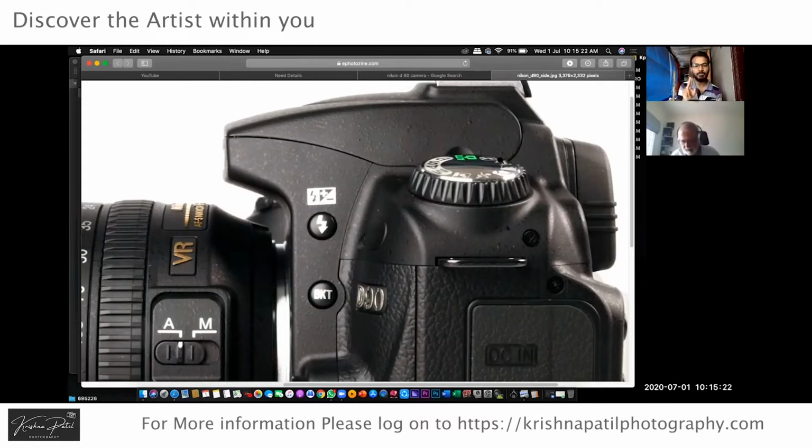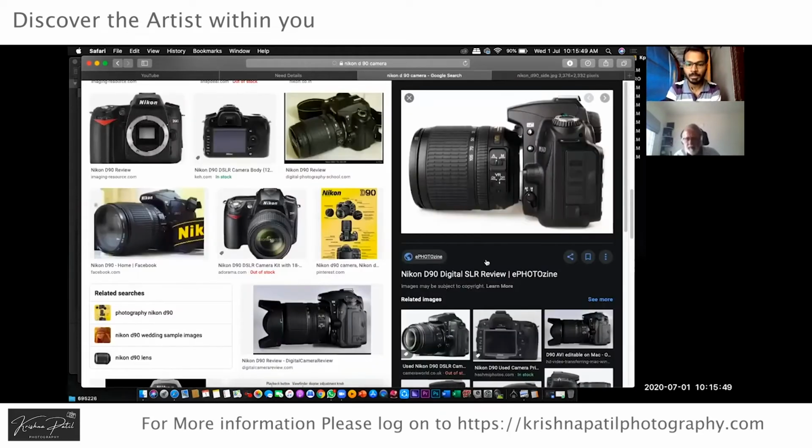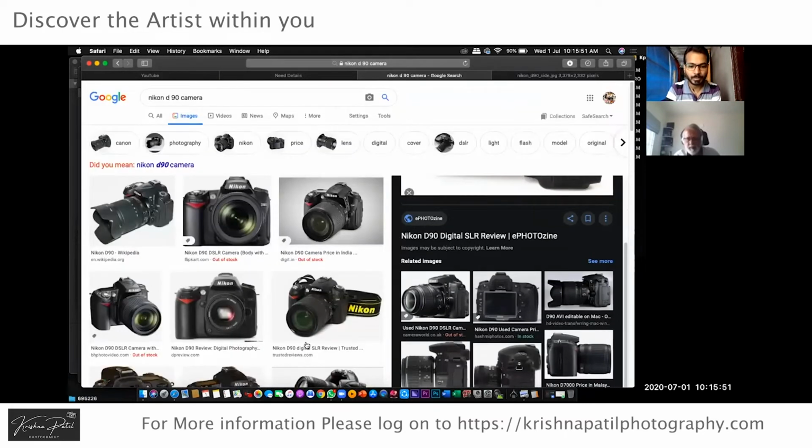Okay, so now we will learn a few buttons and the mode dial of your camera. These are the modes of your camera in which you can shoot. First is auto, second is auto without flash. There is a third one, but I am not able to see it in the image. We will switch to another image, the D90 camera mode dial.